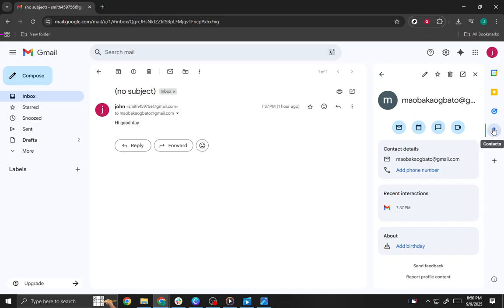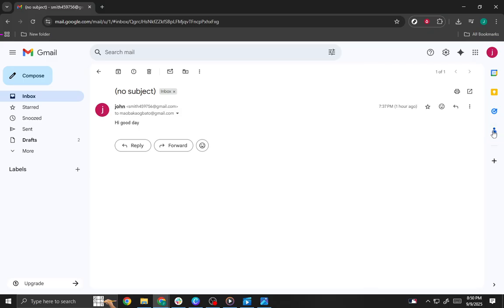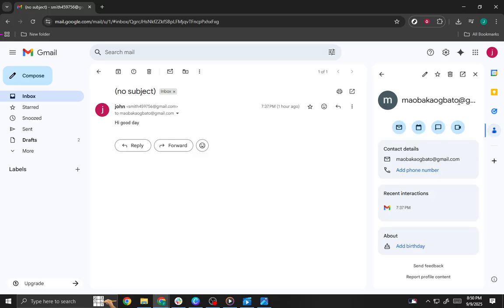From this point on, you can easily access this contact from any device where you're logged into your Google account, making it simpler to communicate with them in the future. And there you have it. In just a few clicks, you've added a new contact to your Gmail address book, making it easier to manage your communications. Remember, keeping your contacts up to date can save you time and enhance how you communicate with others, ensuring you always have the right information at your fingertips.